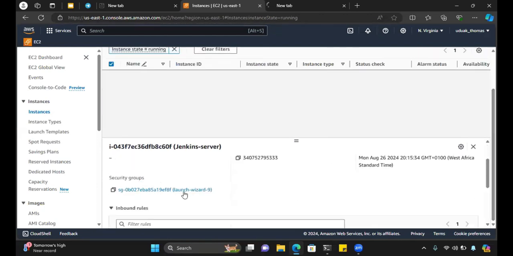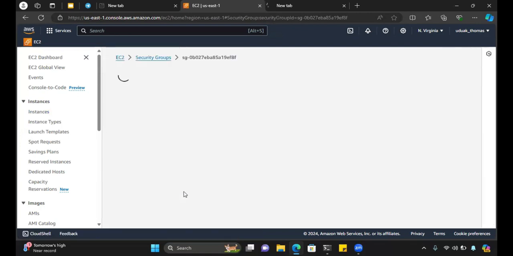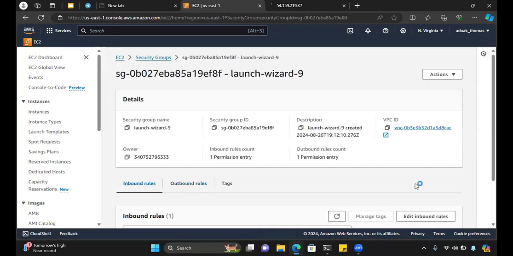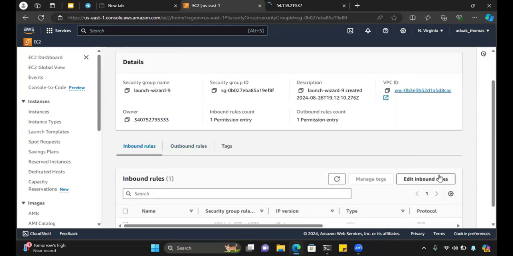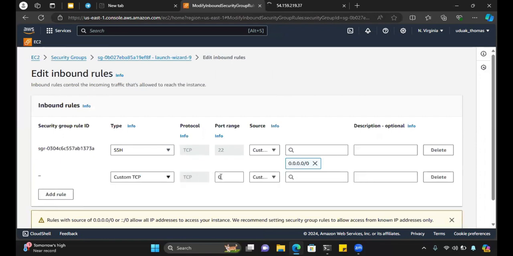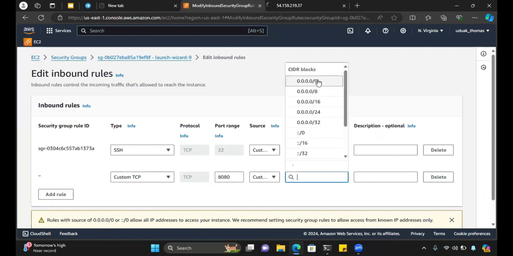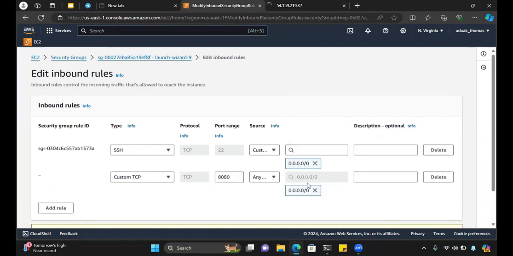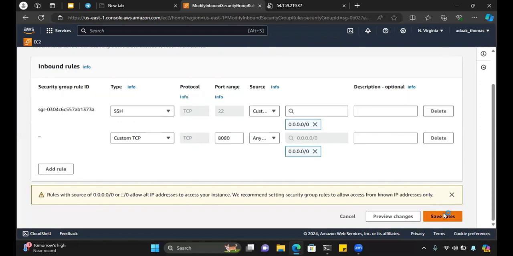So we go here to security and then scroll down to security groups. Come down to edit inbound rules, and then add a new rule. Leave that custom TCP and change this to 8080. You have to enable this so that Jenkins can be able to display on your browser. Click this to be 0.0.0.0/0, and then click on save rules.